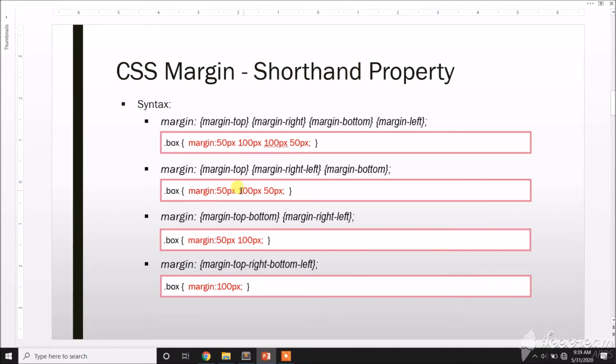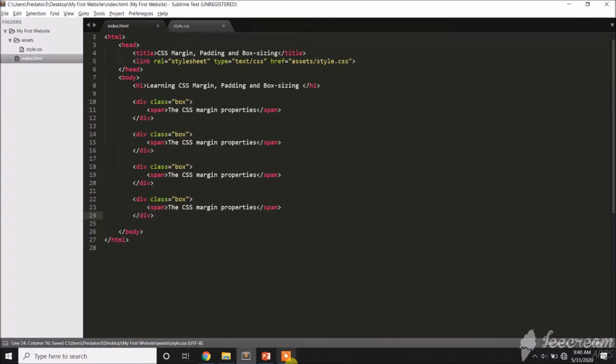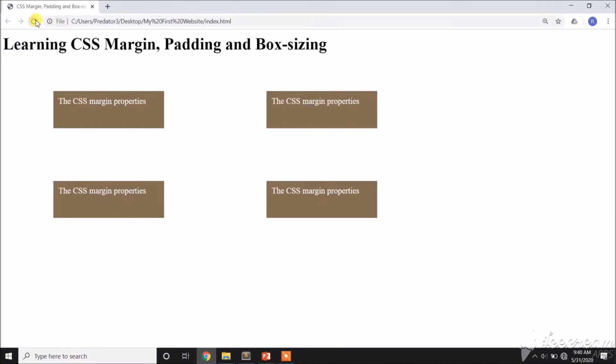Okay? So pagdating naman, if you are going to use a shorthand property with having 3 values only, ito yung magiging structure ng mga values niya. The first value specifies the margin top. The second will be the margin right and left. Then the third value will be the margin bottom. Okay? So let's try that one. Let me try to erase this one and paste. Let me go to refresh.